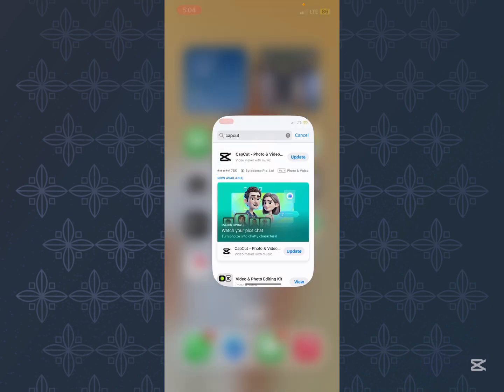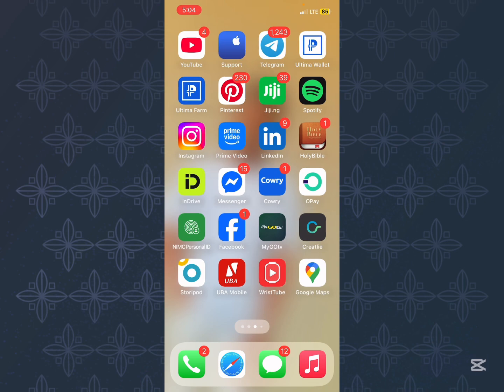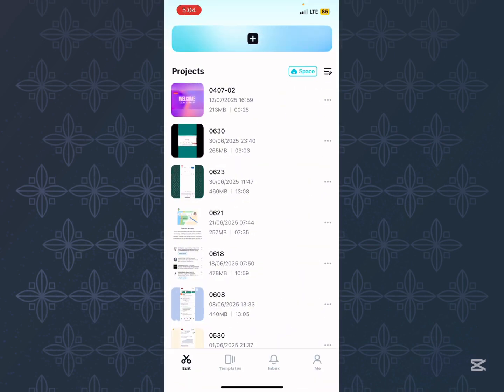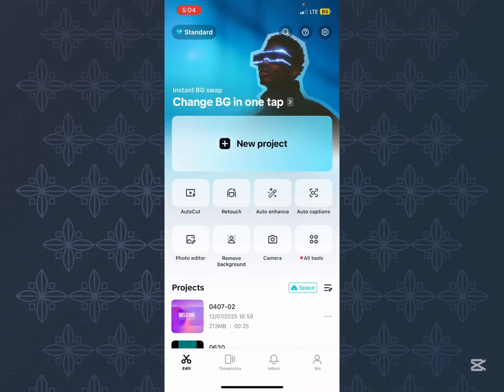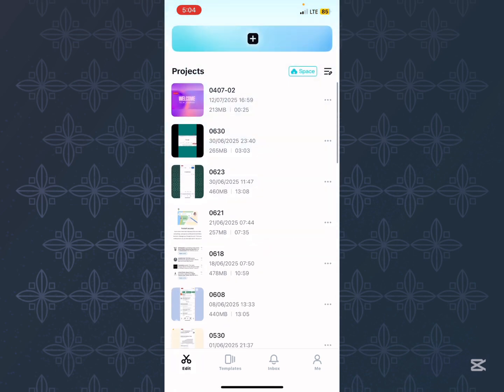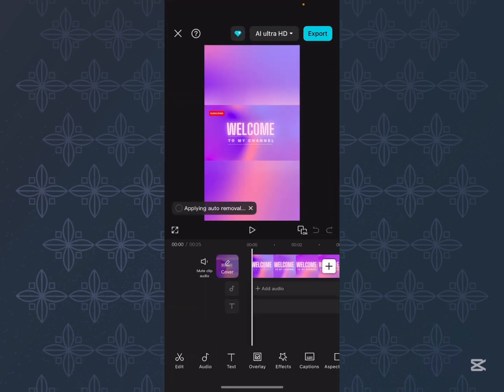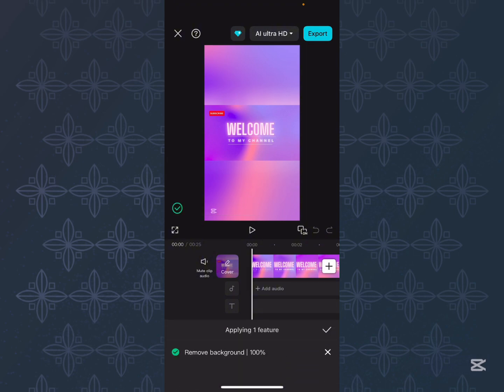So let's go over to CapCut on my phone. This is CapCut, this is how it looks. We're going to be using some tools that are going to help us get started. Let's click on any of these projects, the previous projects I've done so far, and we can just edit from it.